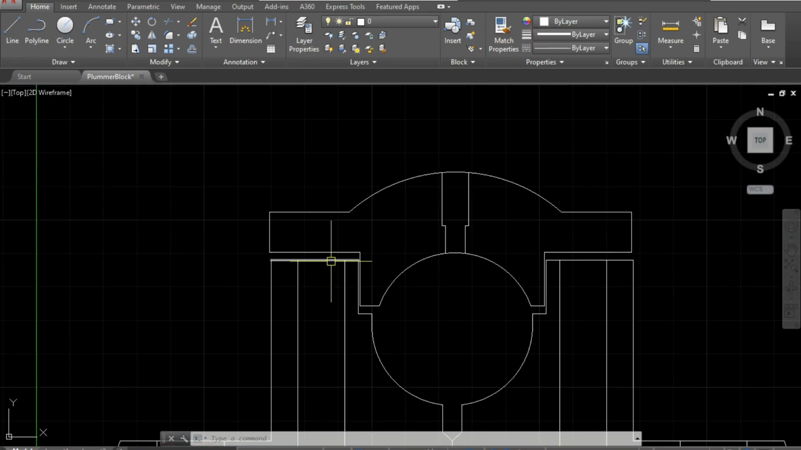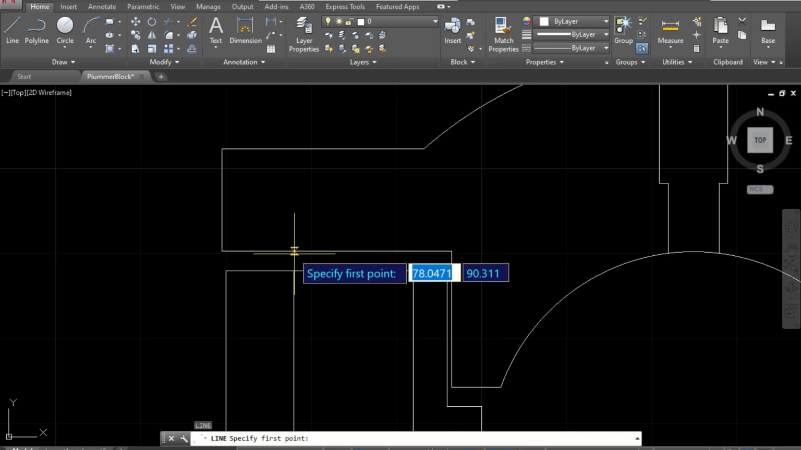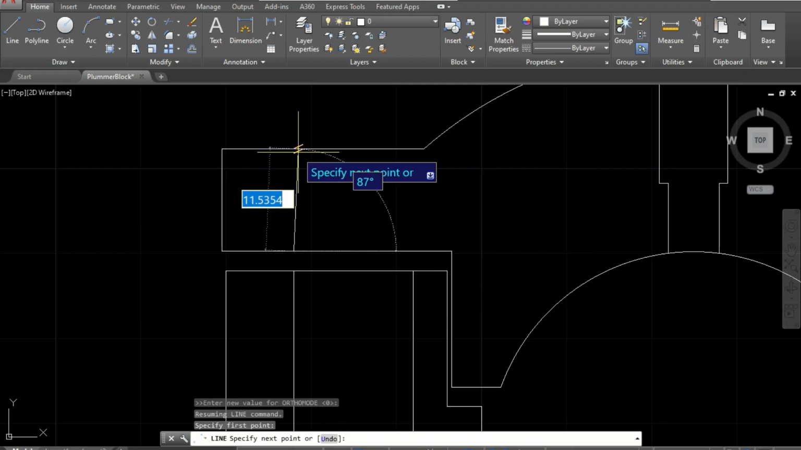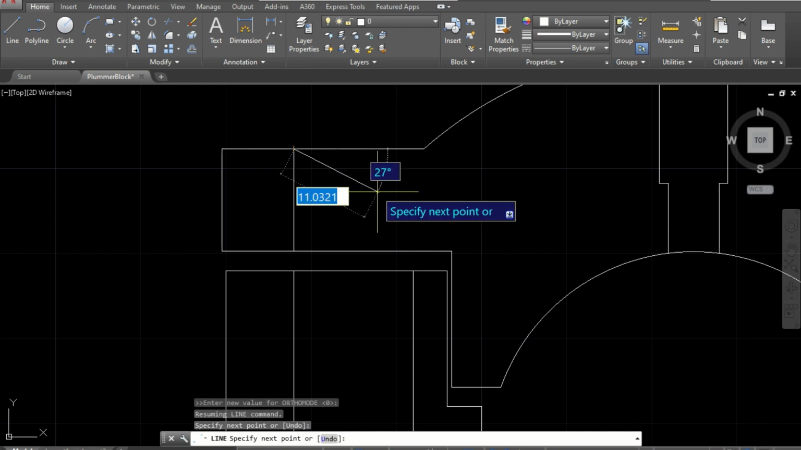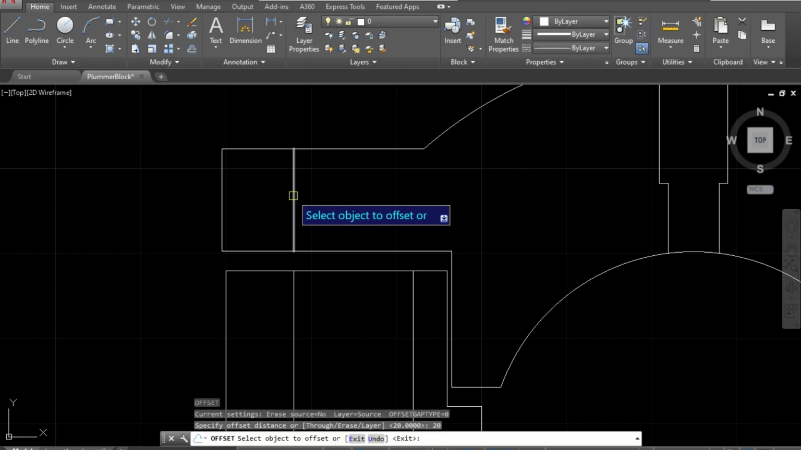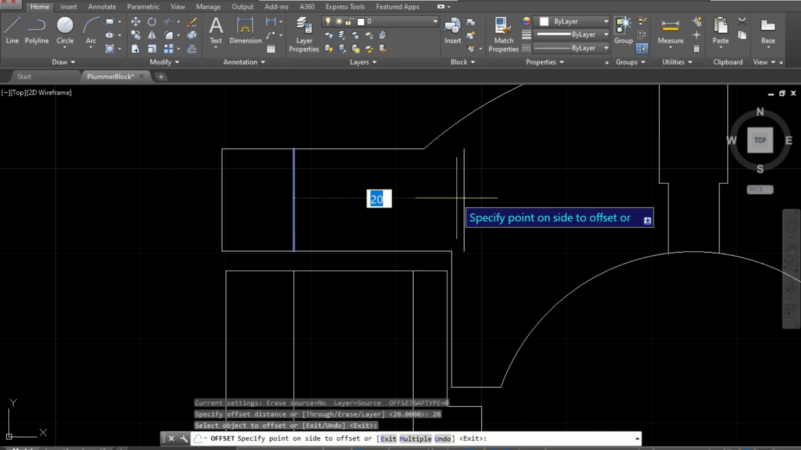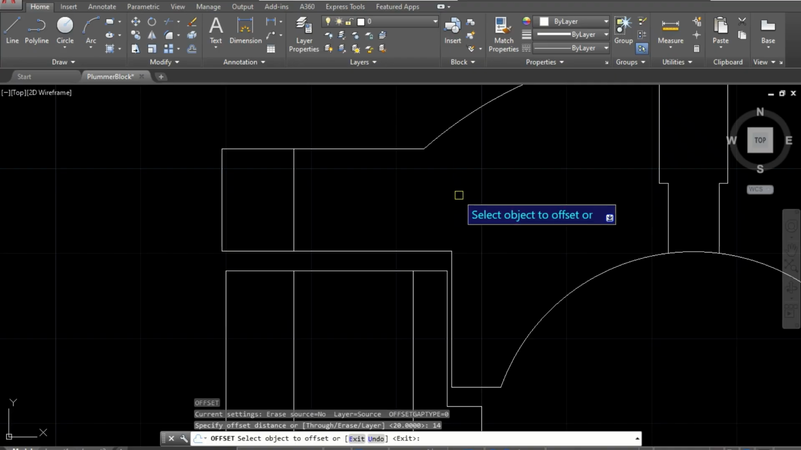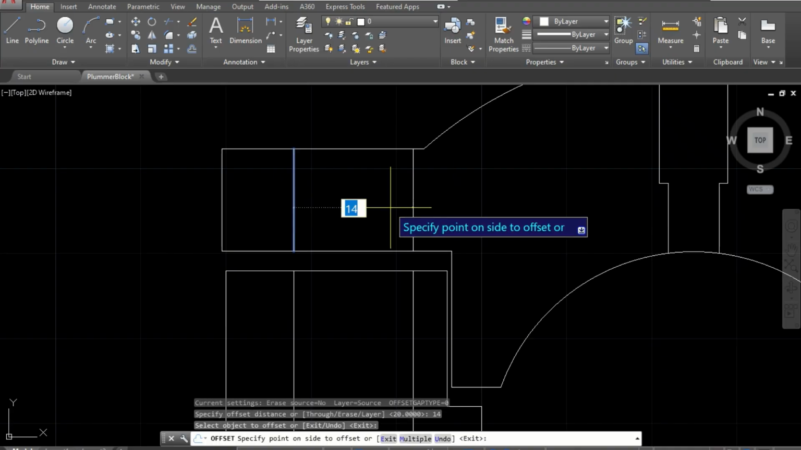And again, let's draw a line pointing to this, and vertically upward, perpendicular to that upper horizontal line, 12 mm. Okay, offset by 20 mm. Right side, no, offset by 14 mm. Select offset, enter it.